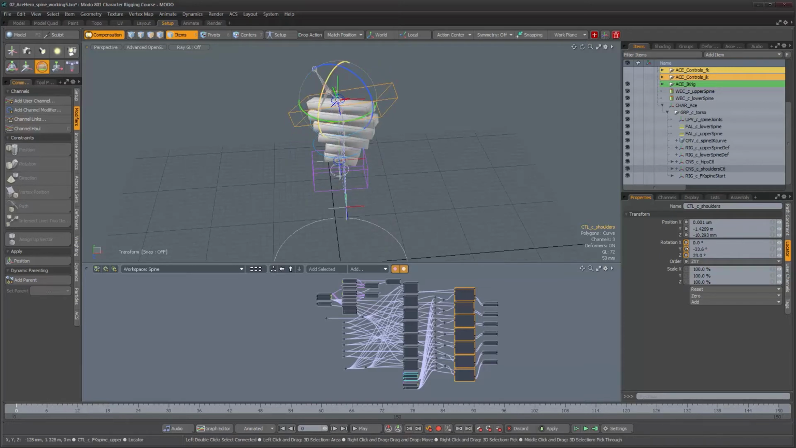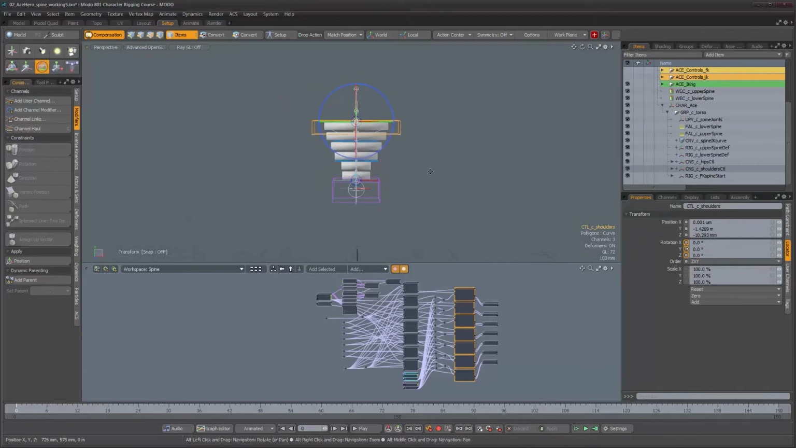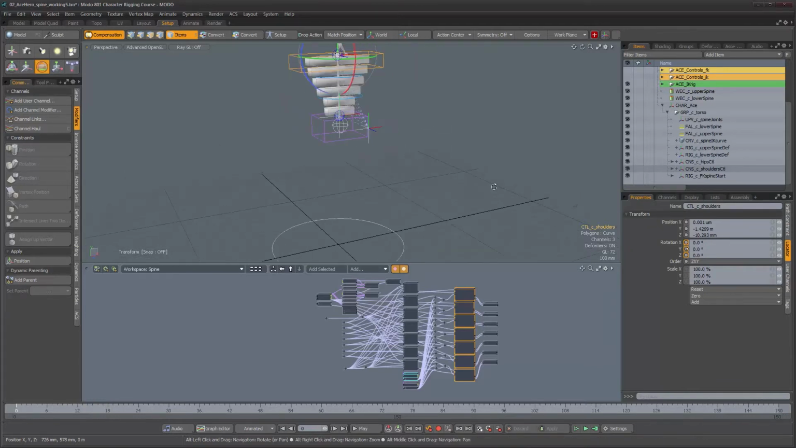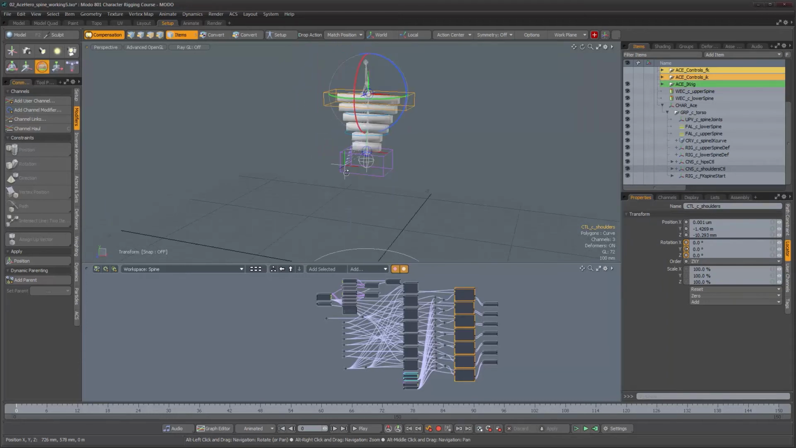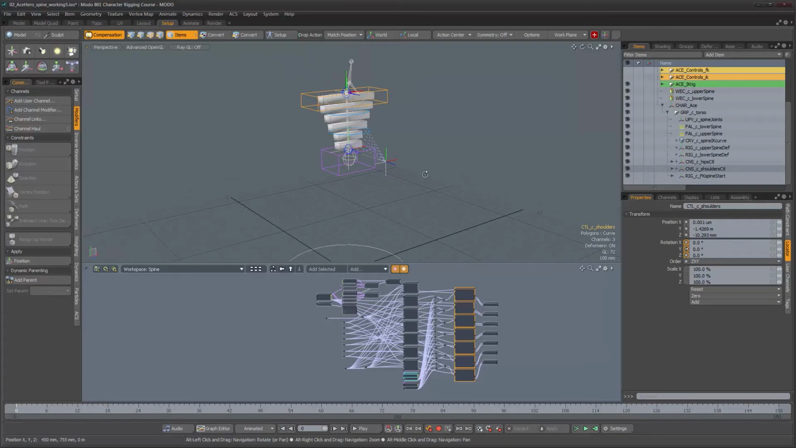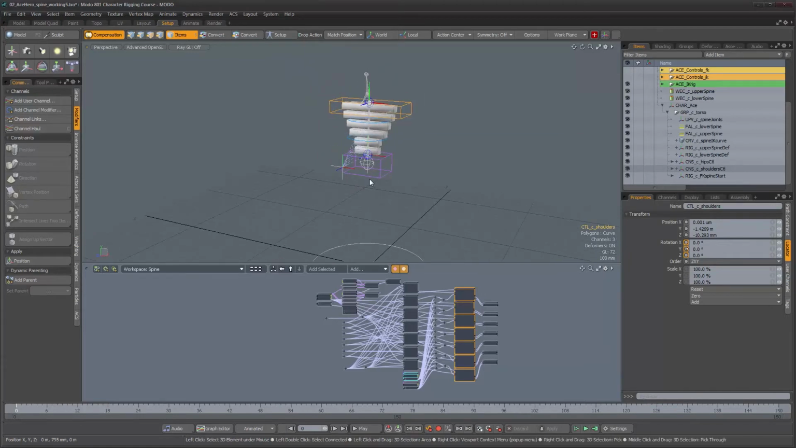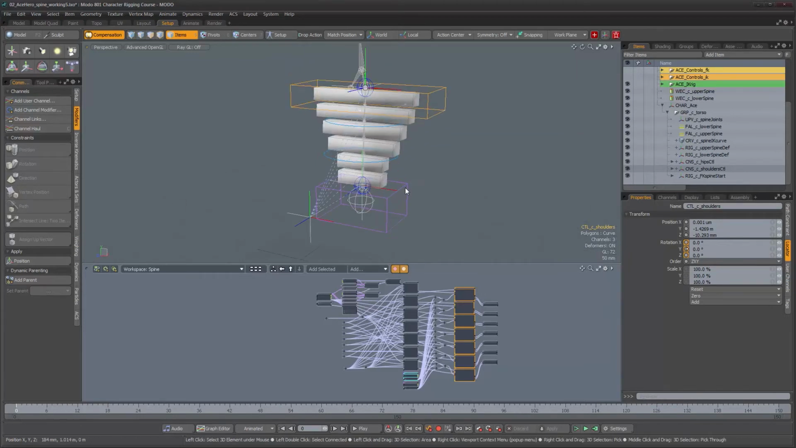We can twist our controls into a pose and everything is okay. So that's basically how this setup works. So we've solved that problem. We're not done yet. There's one more thing we need to check. But before we move on, let's take care of a few details.